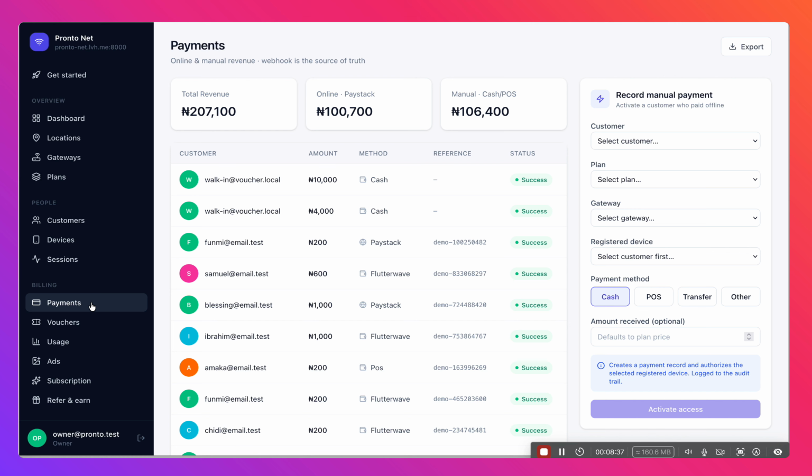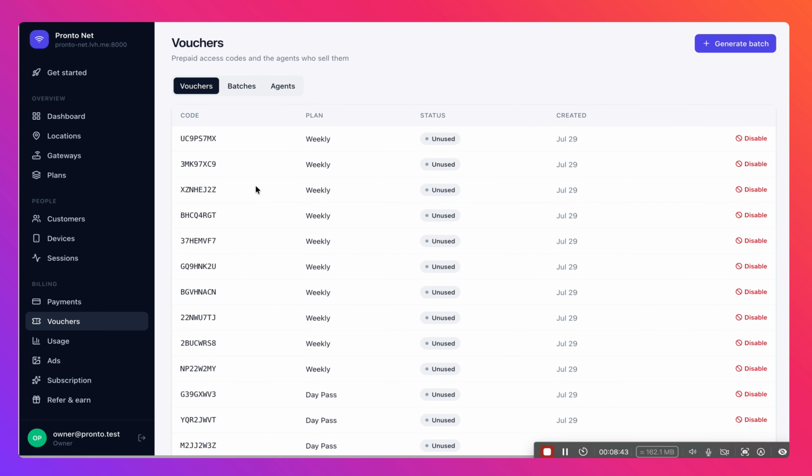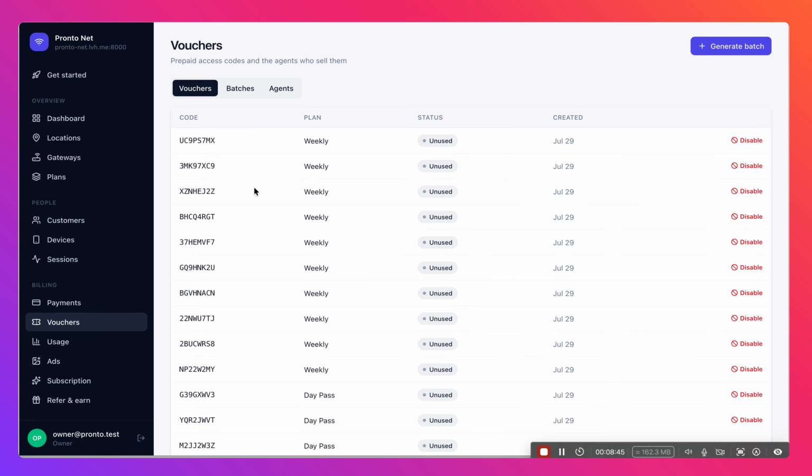So not everybody pays online. So we also have voucher, and that's why you see something like this, right? So you can generate prepaid vouchers, print them as a branded card, and sell them at a counter. So they buy it, and you get paid by cash, and that's another way to acquire offline customers.